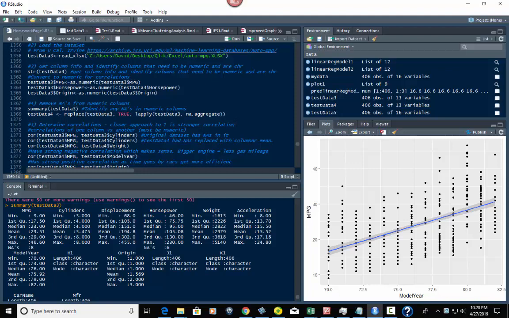I don't put it back into the same data set because I want to use that same data set later. So now I'm going to put it into this test data 4. The original data set is this test data 3 as it came in originally right here. Now that we've done that, that removes those NAs from it.